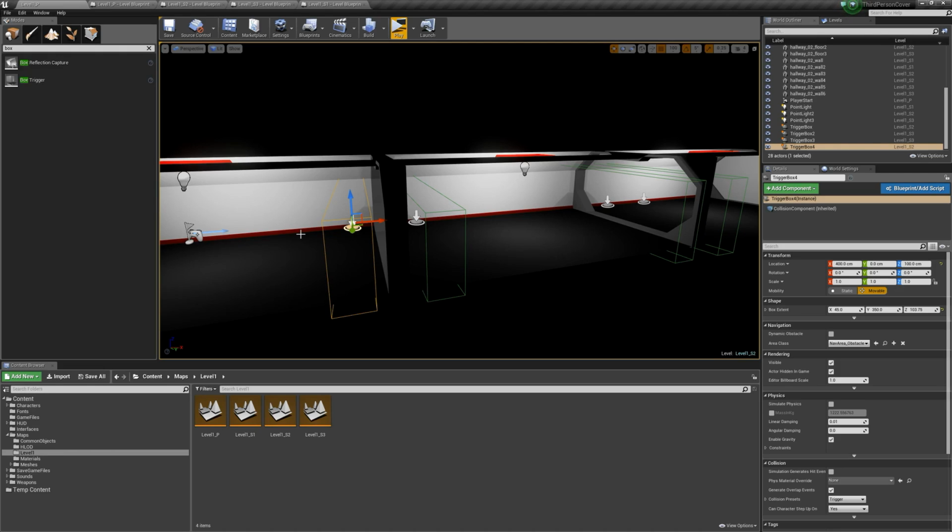Because really going back and transferring stuff over to different streaming levels is kind of a pain, as you saw. I'd have to go through and end up selecting everything I wanted to transfer over to a new level, and then using the right click and the world outliner here to transfer it over. So a little bit of planning and preparation goes a long way.